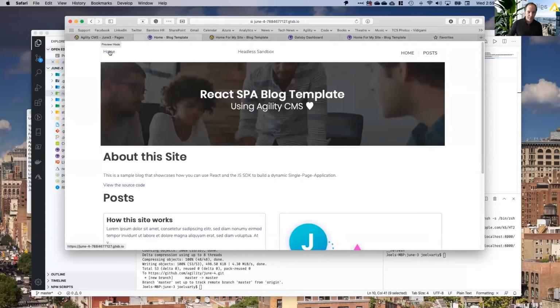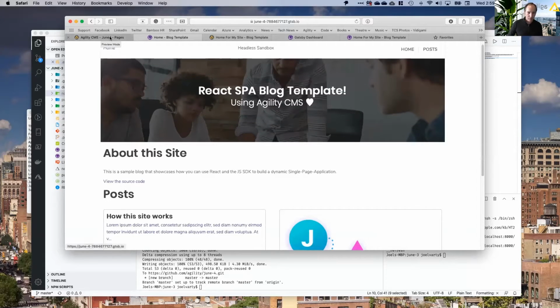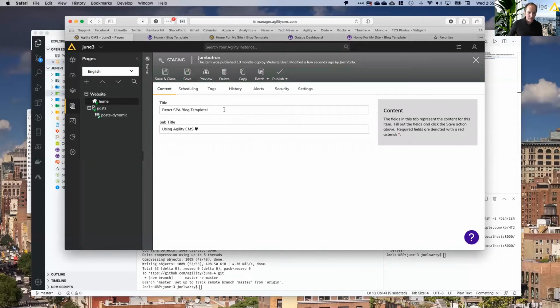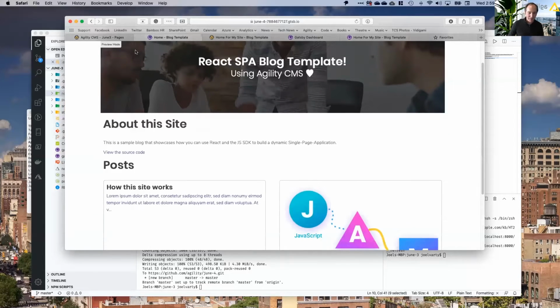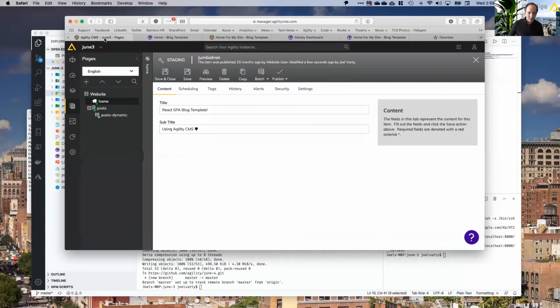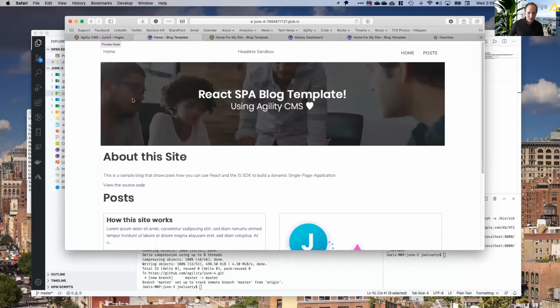But if I go to the home page, wait. React blog. Hang on, am I on the right site? June 3rd? I don't think I'm on the right site. This is embarrassing. I think I'm looking at something different. I just had a really weird, it's there. Is it there? Oh, it's right there. Oh my goodness, I'm looking at the wrong content.